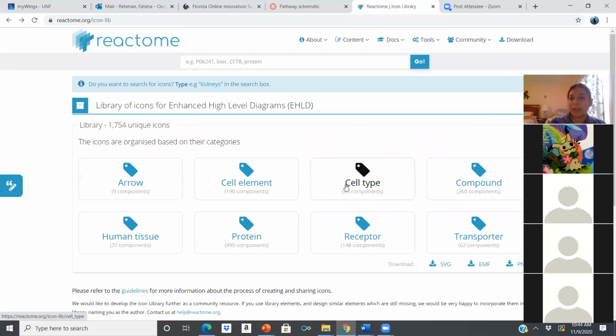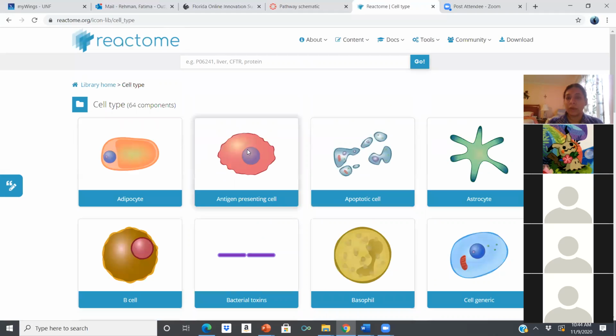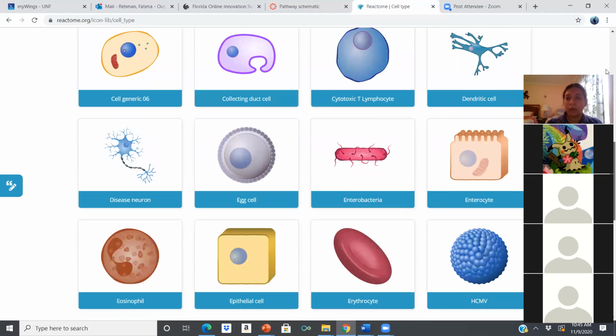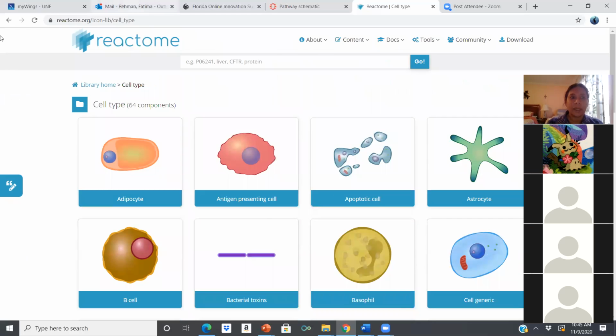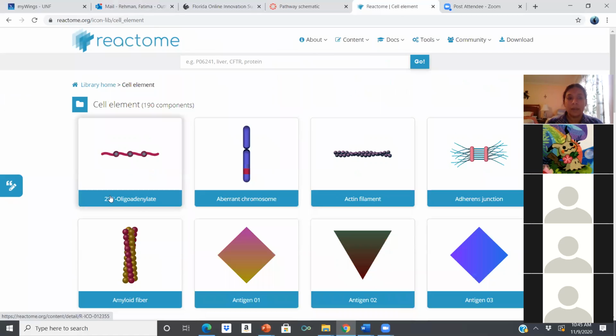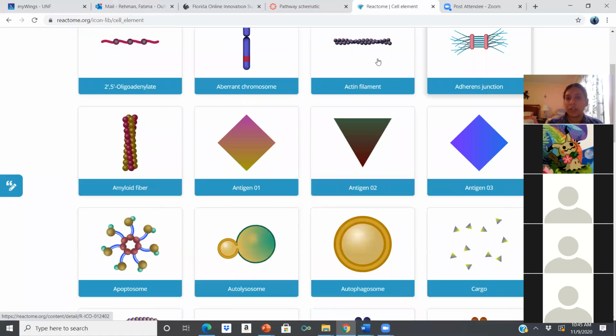Going back, it has cell types, different cell types you can use as an example in your system: apoptosis, dendritic, all that stuff. You can take those; viruses, bacteria, all of those will be there. They have cell elements. So you can search for a particular element, or you can just scroll their library and look for things. So they have adherens junction, actin filament, things commonly used in these pathways.